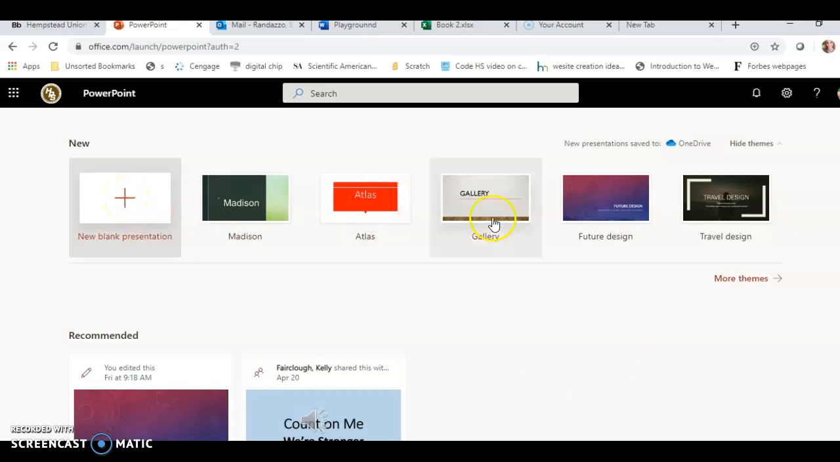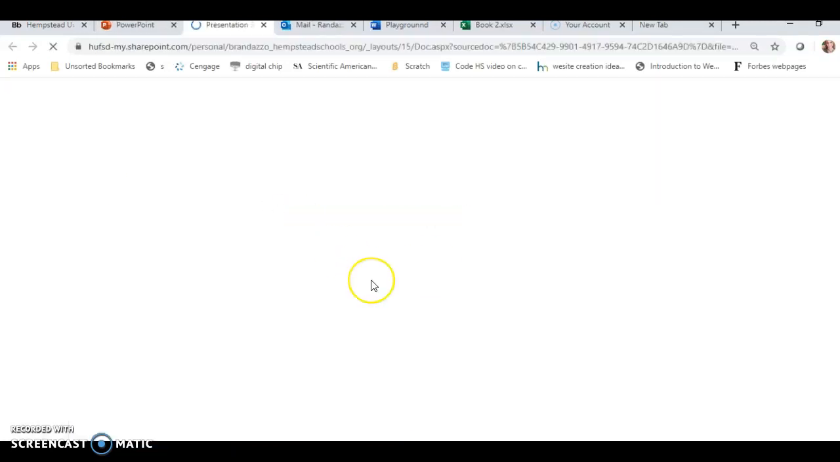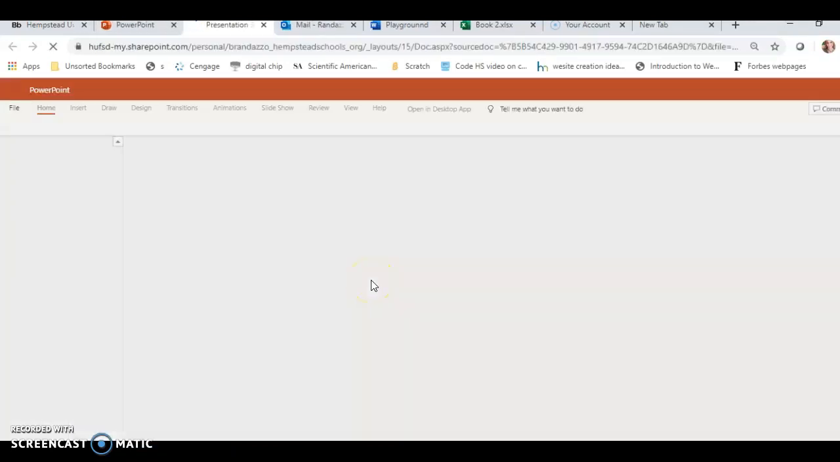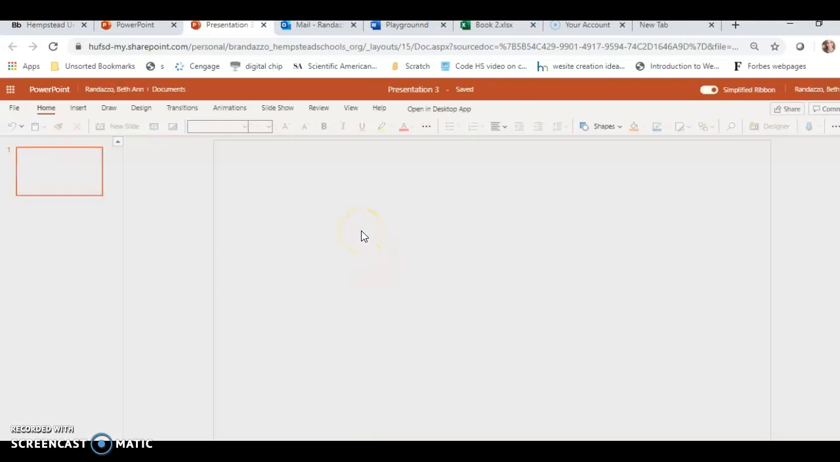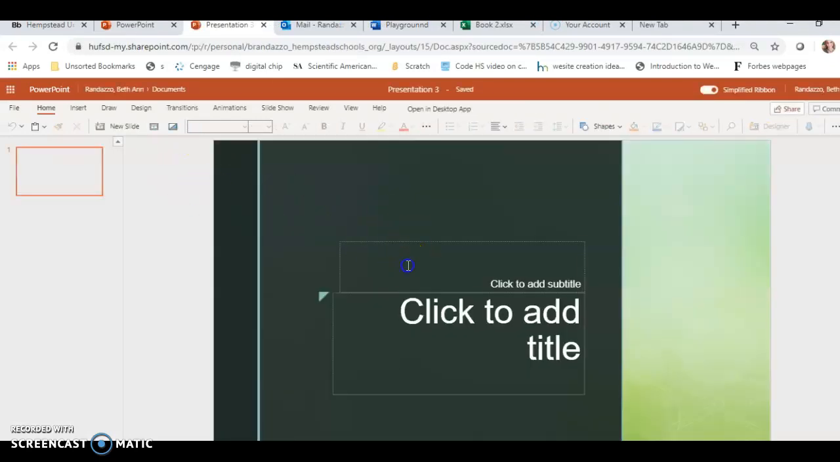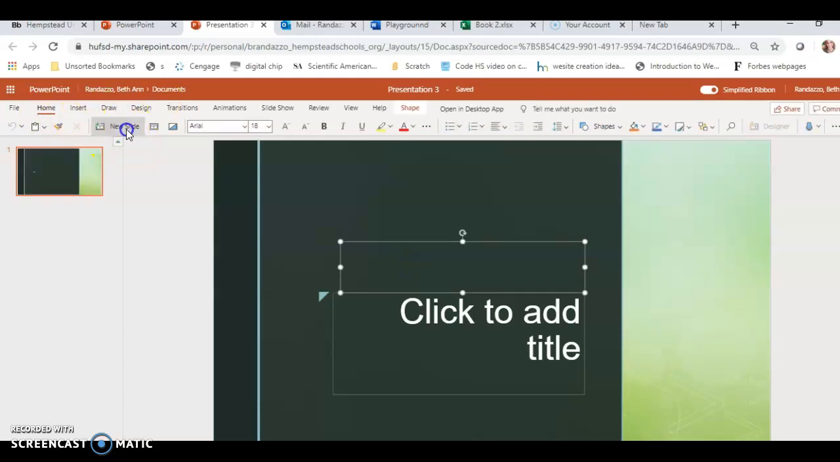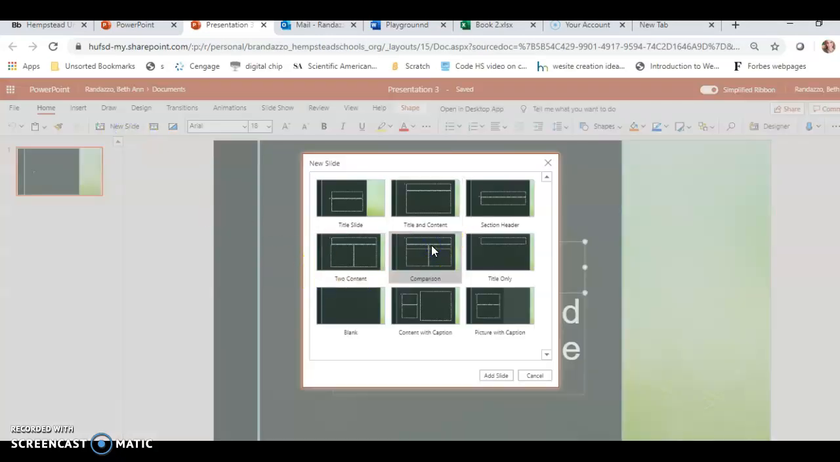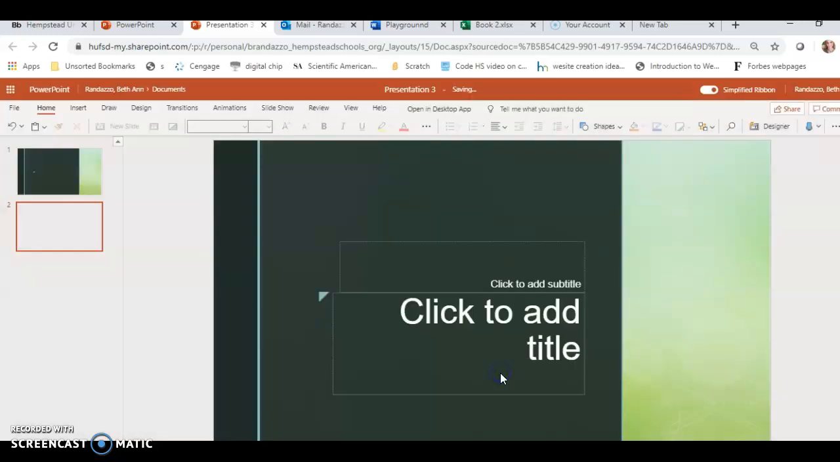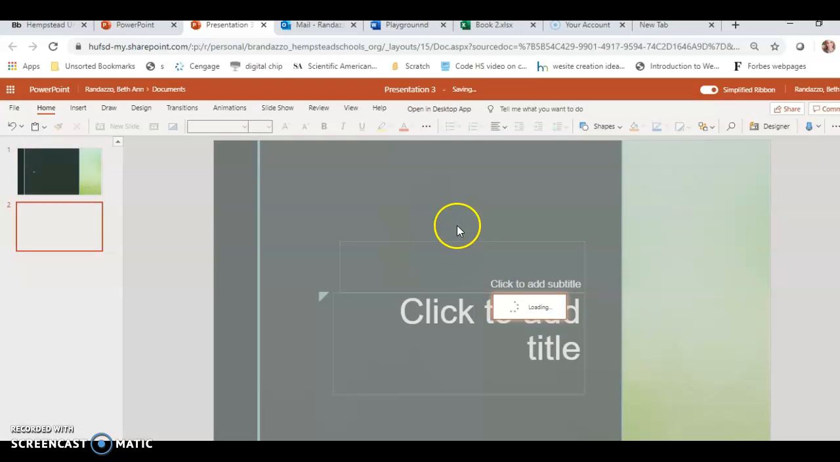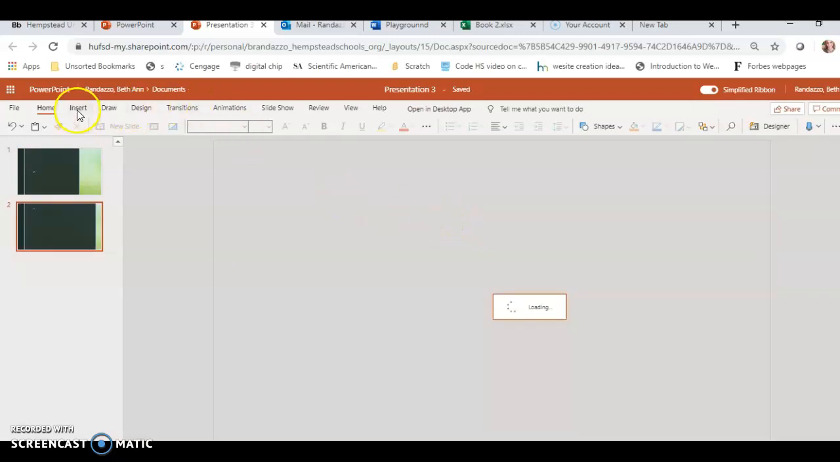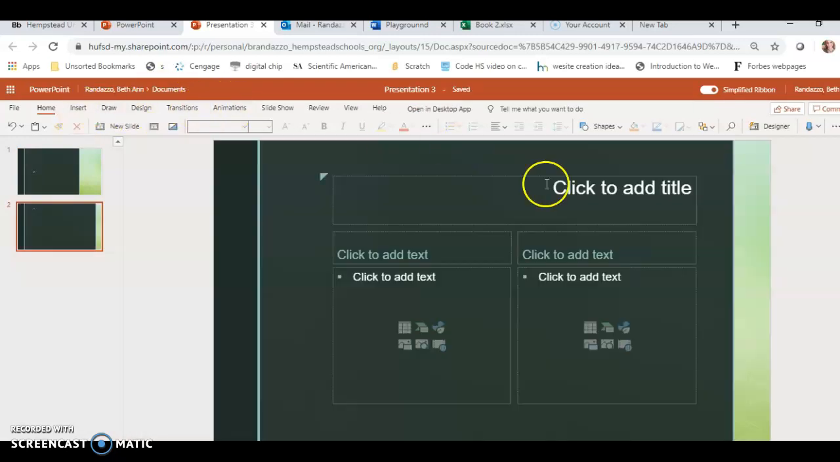So we're just going to go ahead and choose a template. I'm going to choose Madison. And again, as if it were on your desktop, it works the same way. It allows you to add slides, create your engaging presentation, and let you bring in images, transitions, animations, whatnot.